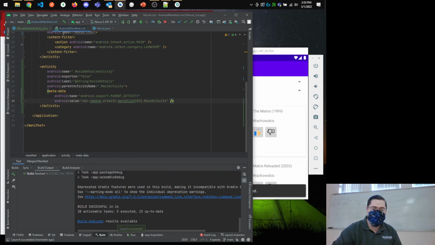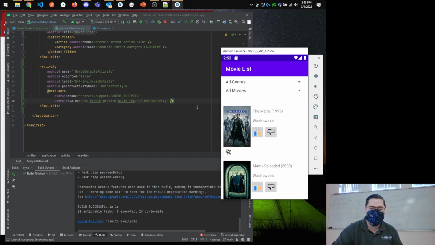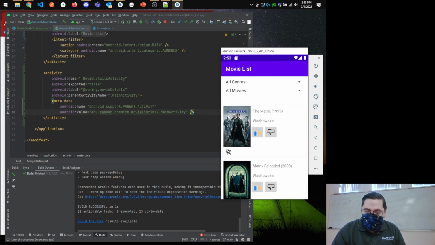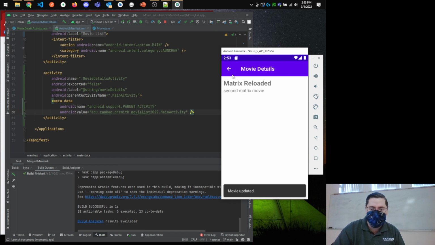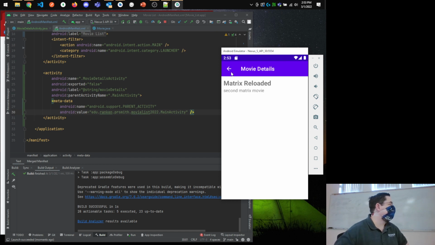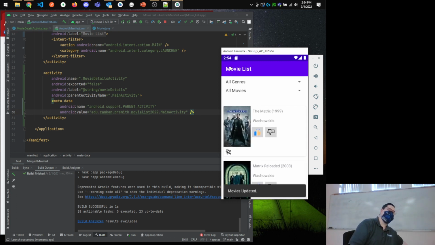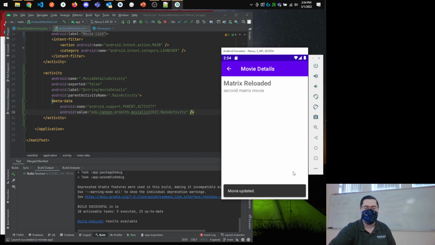So with those two tiny tweaks to the activity tag, there we go. Now you're seeing the little arrow up there. That's all we have to do. I just make a change to the manifest. Okay. And so that says that the parent activity of this is MainActivity, which means if I click on this button, it's going to go over to MainActivity. Cool. We said it's the parent, so that's where you go when you click that button.